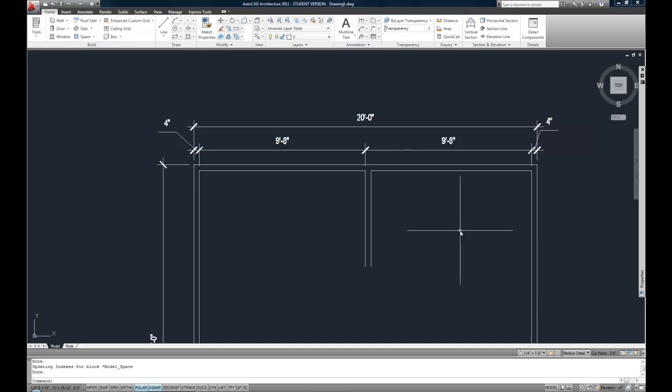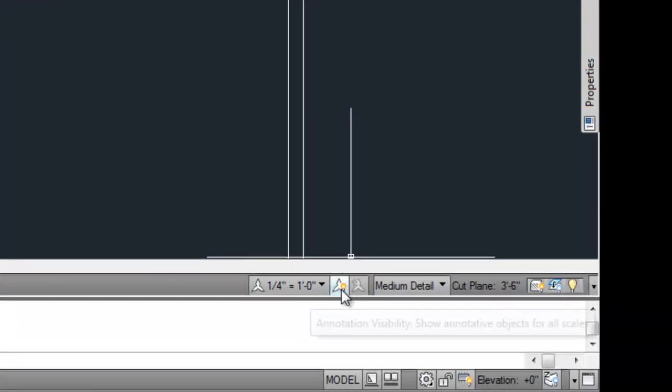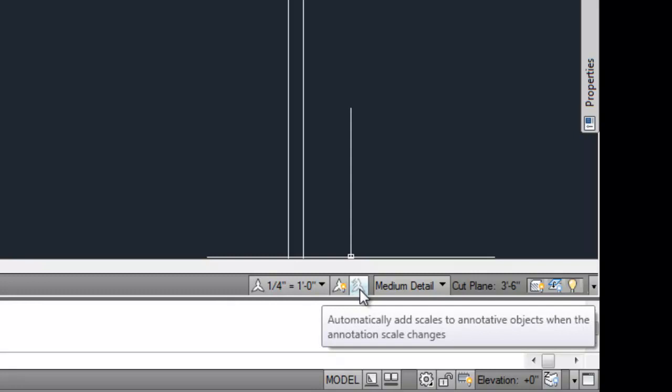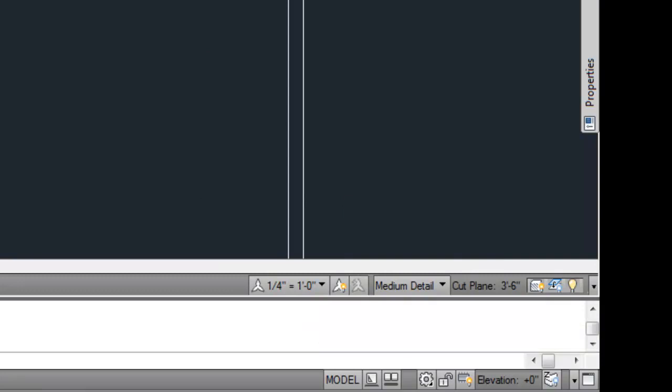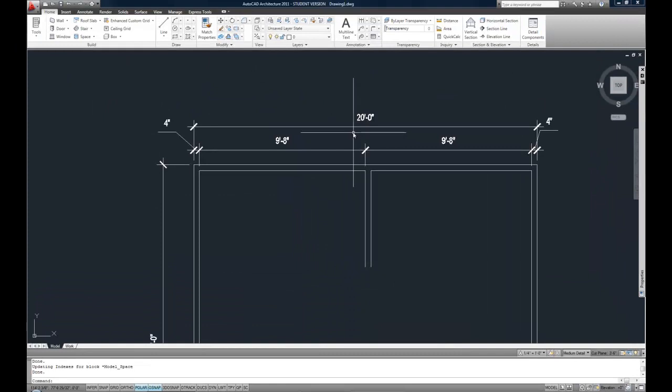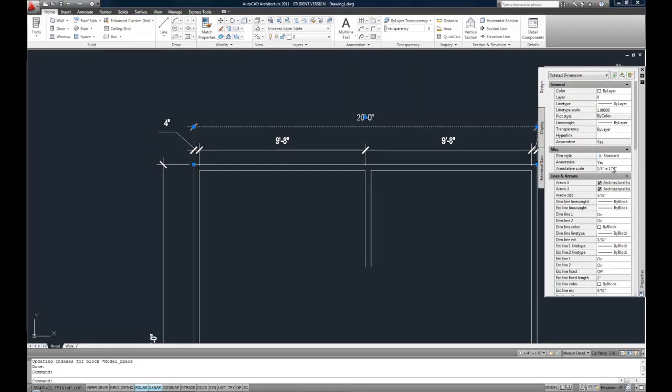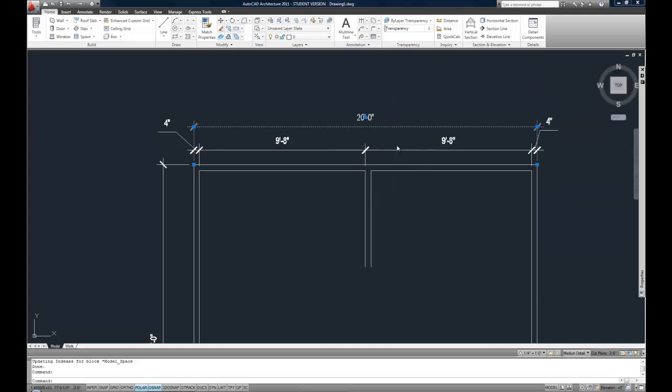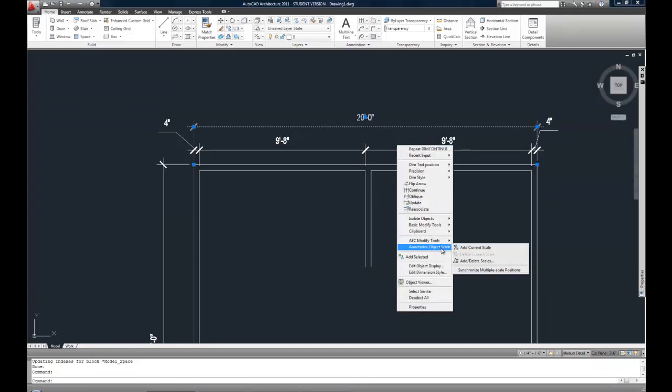Just like when I went over text in the text video, in order to keep things running simply for yourself in regards to the annotative scale, make sure you leave the annotation visibility icon on, and the icon next to it, automatically add scales, leave that one off, and that will keep the annotation scale issues as simple as possible. Now, if you had forgotten to change the annotation scale and you already created your dimensions, you can select them and use the properties palette to adjust the annotation scale, or you can also right click and get to the annotative scale options that way as well.